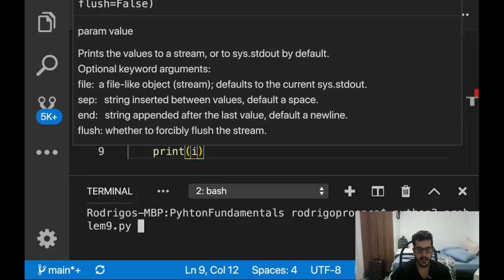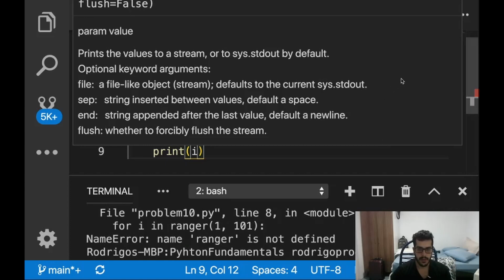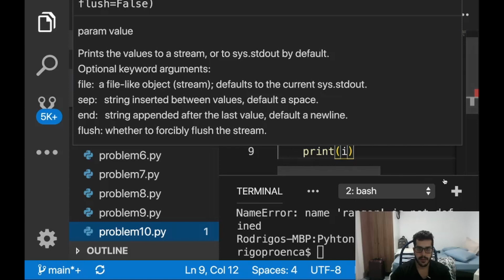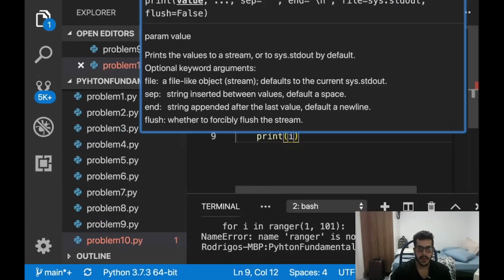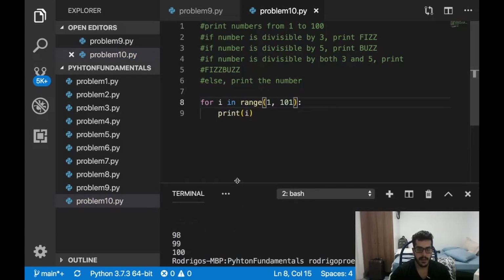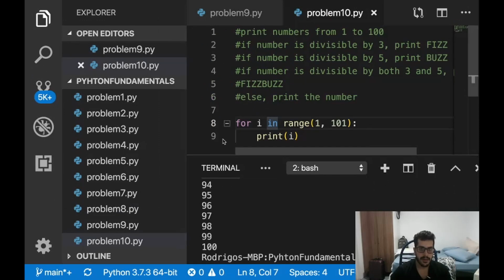So let's go ahead and print. It is complaining. Let me just exit this. What is going on? Okay, because I typed range wrong. So it's not that. Now if you look, it prints values from 96, 95, and so on and so forth. So we are on the right track.